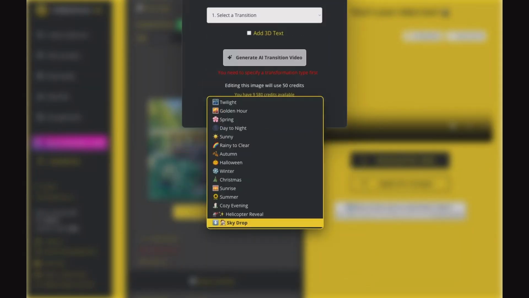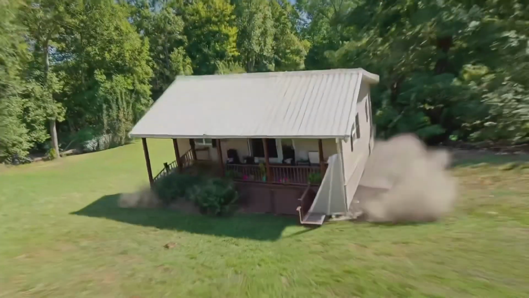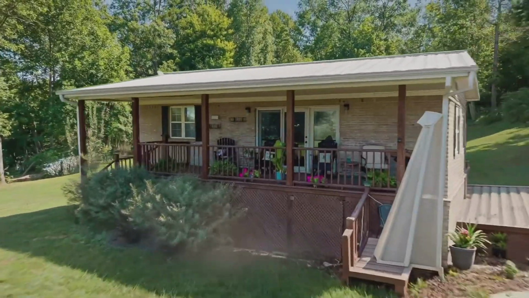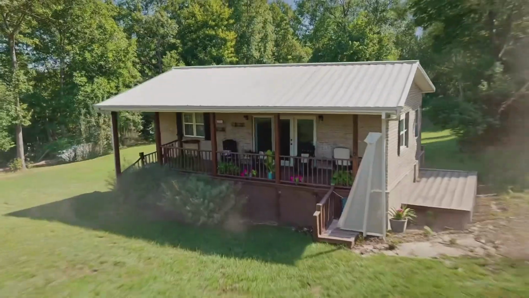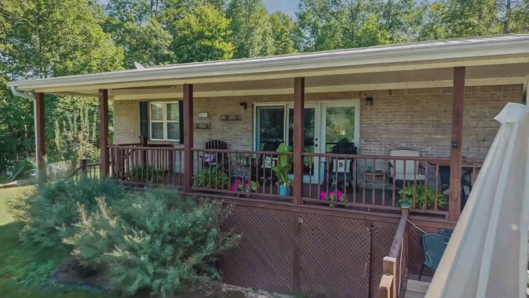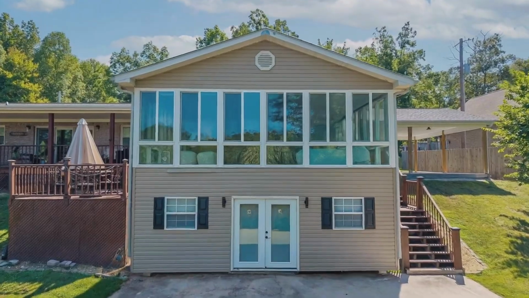I'll click Sky Drop. Generate. Same thing. Loading animation. AI is generating the clip in the background, and I'll cut the wait again. Done. Let's play it. Look at that. The camera falls in from above and lands on the front of the house. This one photo just became a cinematic intro shot.